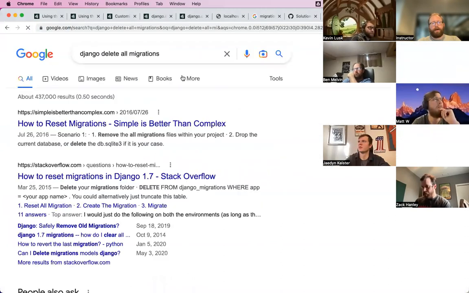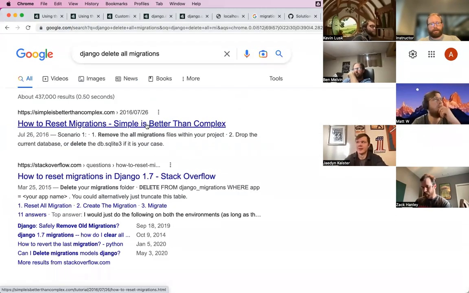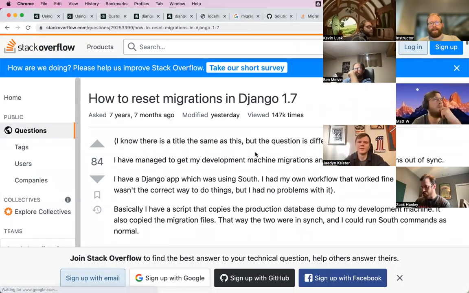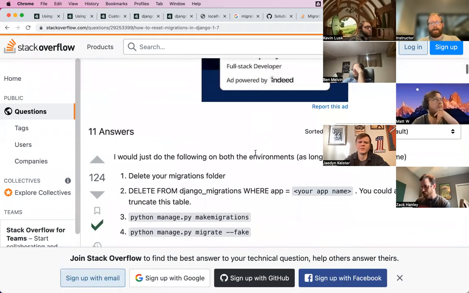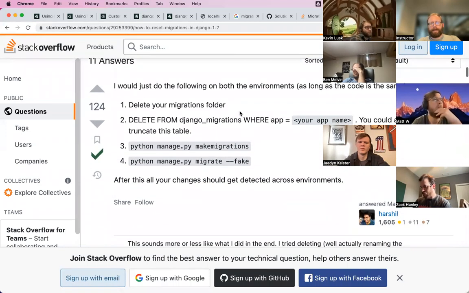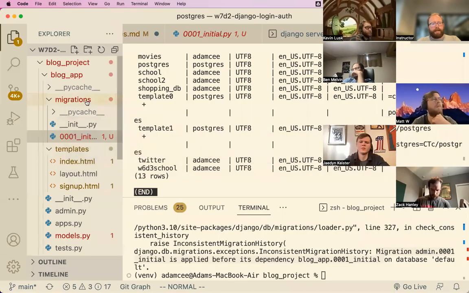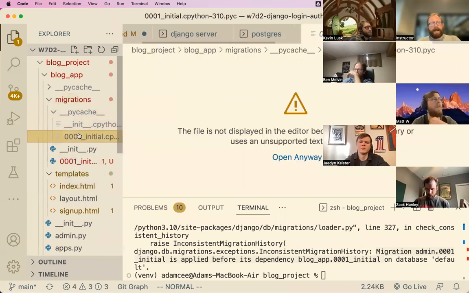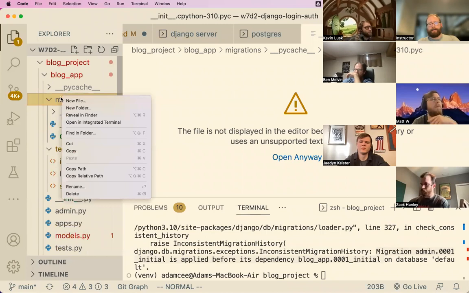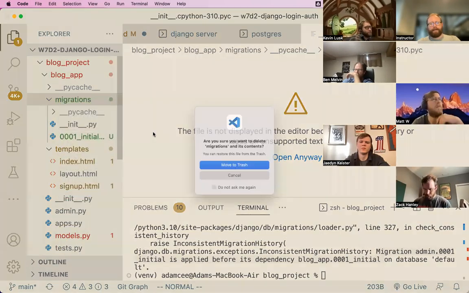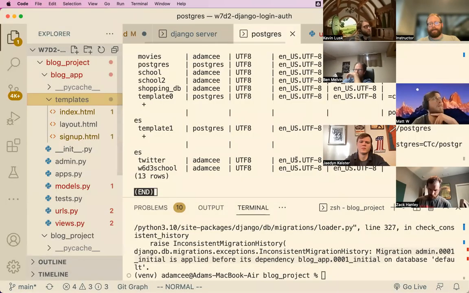how to delete all migrations. Because there's a little bit of data that I think might get stored in that PyCache file. Let's see, delete migrations folder, delete from Django migrations. Yeah. So I think the right thing to do is just delete this migrations folder entirely, because I don't know exactly what's in this PyCache directory, but cache means saved stuff. I don't want anything saved. So let's go ahead and delete that.